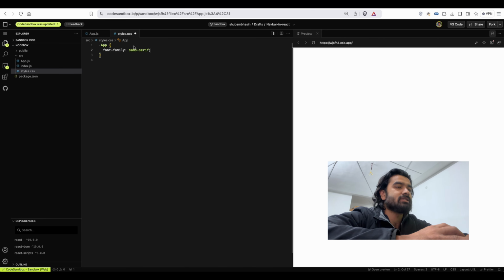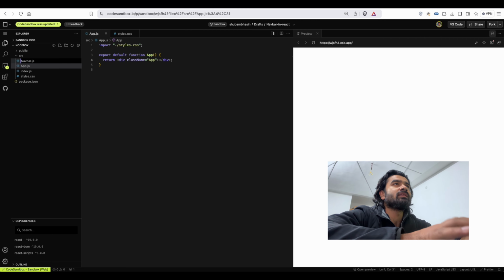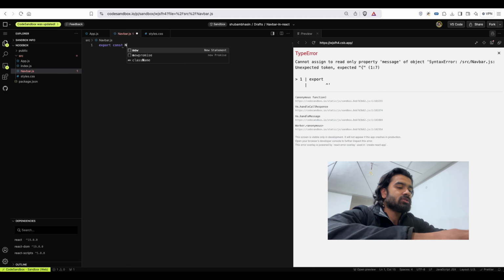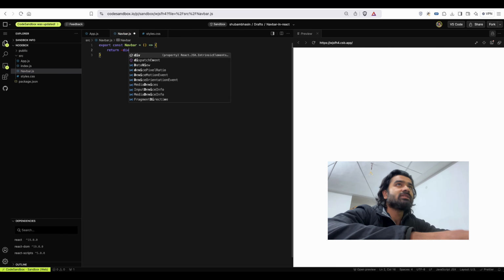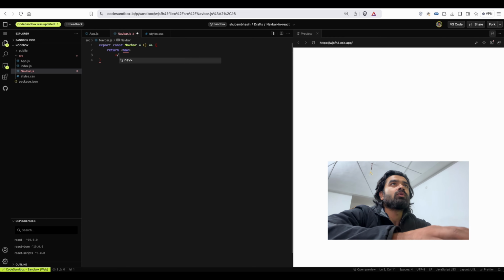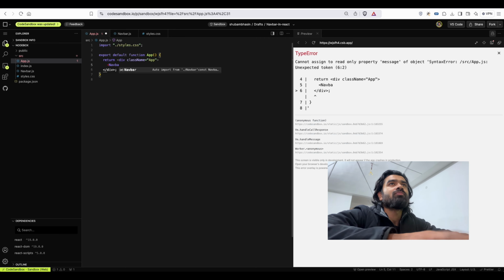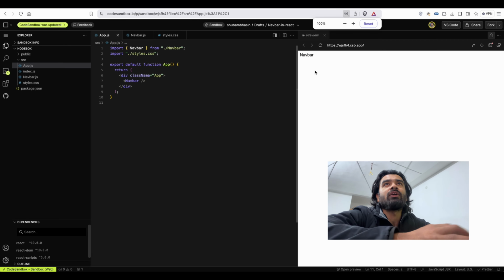So yeah, let's start. In the app.js file, let's quickly create a new file called navbar.js in the source folder, and navbar.js is going to be export const Navbar, which is going to be an arrow function, right? Which is ultimately going to return us a simple div, or in our case, maybe a simple nav. I'll write a text called navbar, and quickly import this navbar into my app.js. If I save it, you can see a navbar is written right over here.